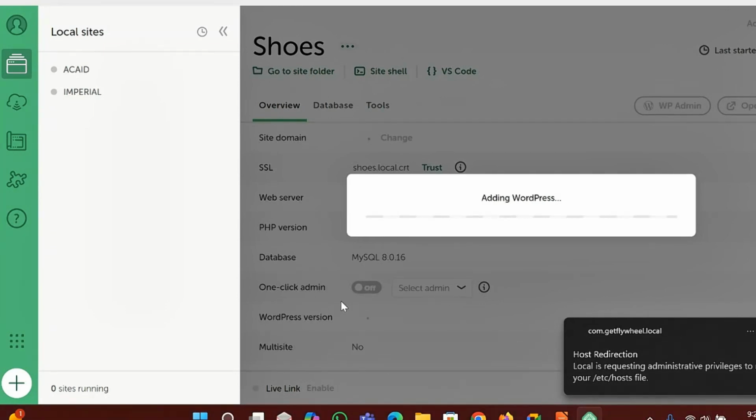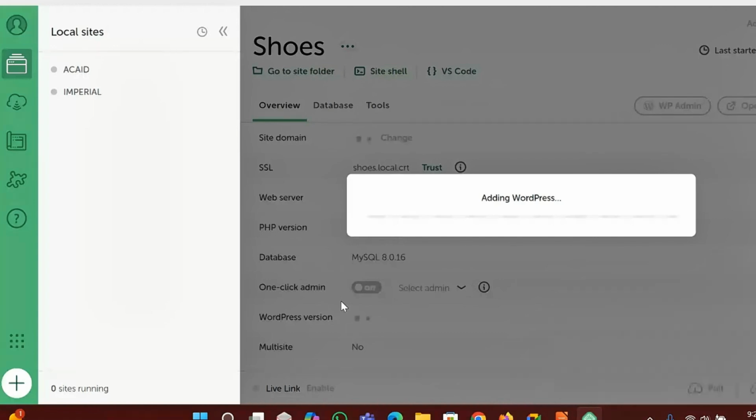You just give it a couple of minutes, and then your website will be added to the local server. So you just give it a few minutes, and you can see it's adding. Right, it says up there in the top right corner, adding WordPress, and then it will add the files, add WordPress, add the servers and everything. Then our website will start up.